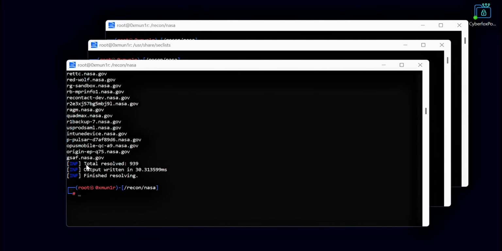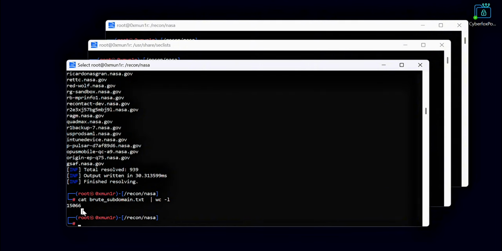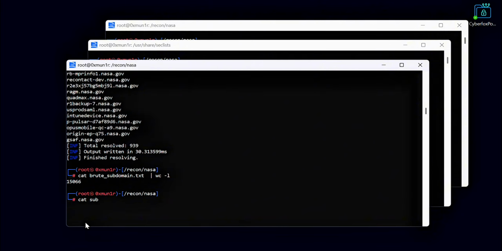Here are the results from our brute forcing. We have collected a huge number of subdomains. Even though not all of them will be valid, we hope to find some existing subdomains that we couldn't collect before. We will run this brute forcing process in the same way for all of our domains to make our recon as complete as possible.